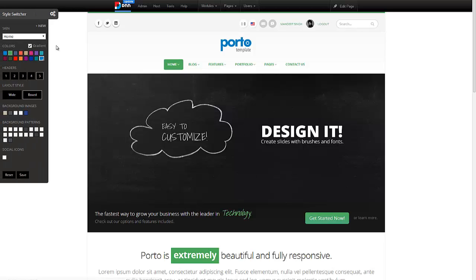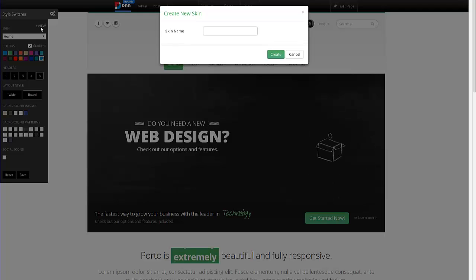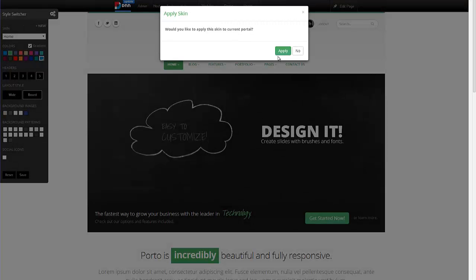So the style switcher lets you do that. It has the ability for you to create new skins. Just click on new. And let's say I have a portal that is dedicated to racing cars, so I can just say racing cars is my new skin name.